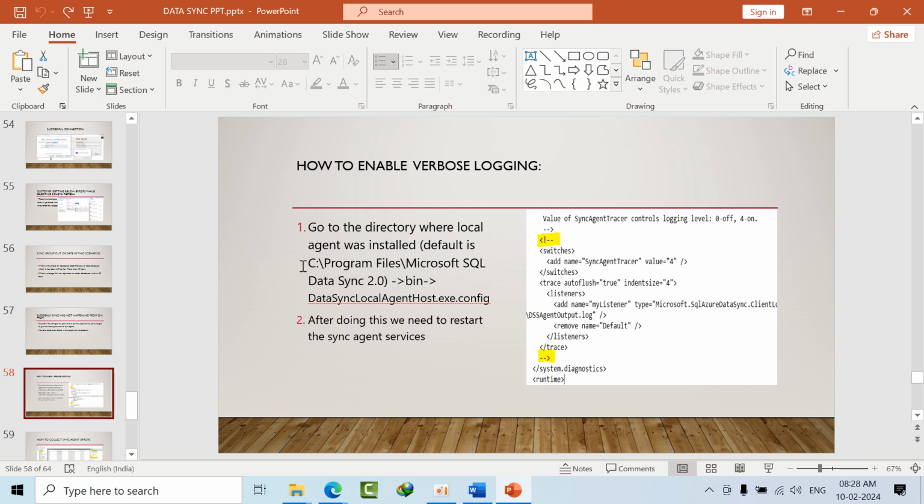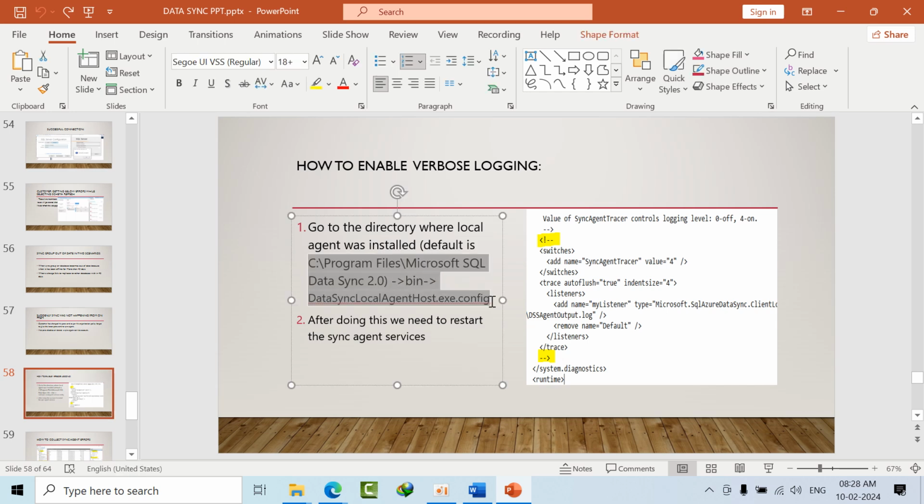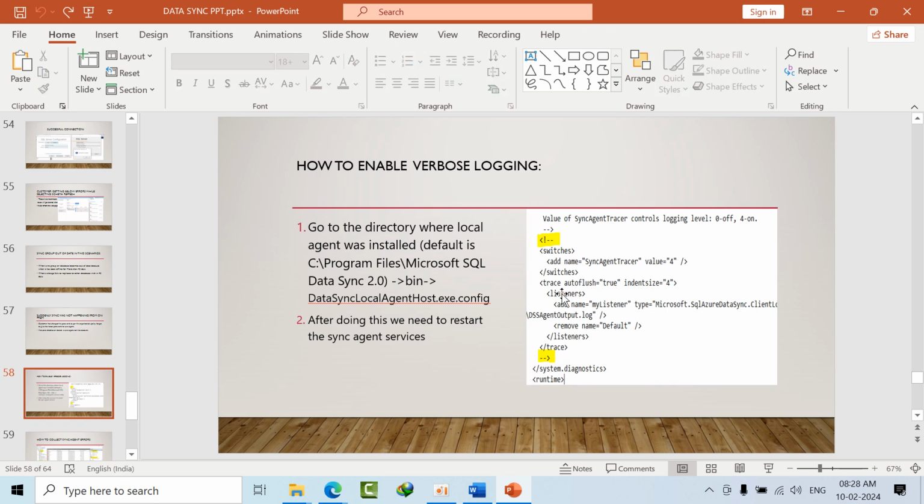We need to go to this directory. We need to remove this, the hello date point. We need to remove that. After that, we need to add these highlighted lines. After enabling that, we need to restart the sync agent services, then we can enable the verbose logging.